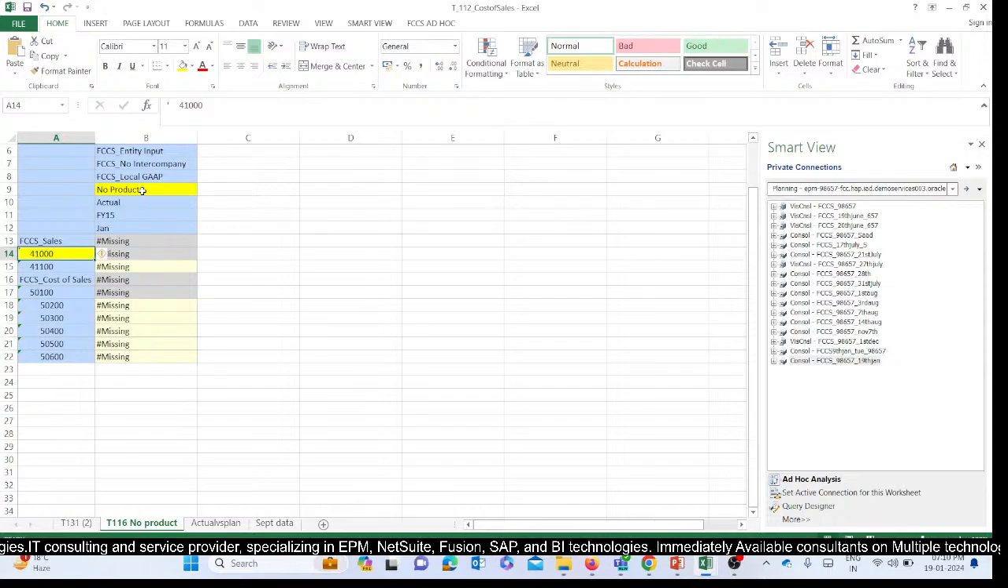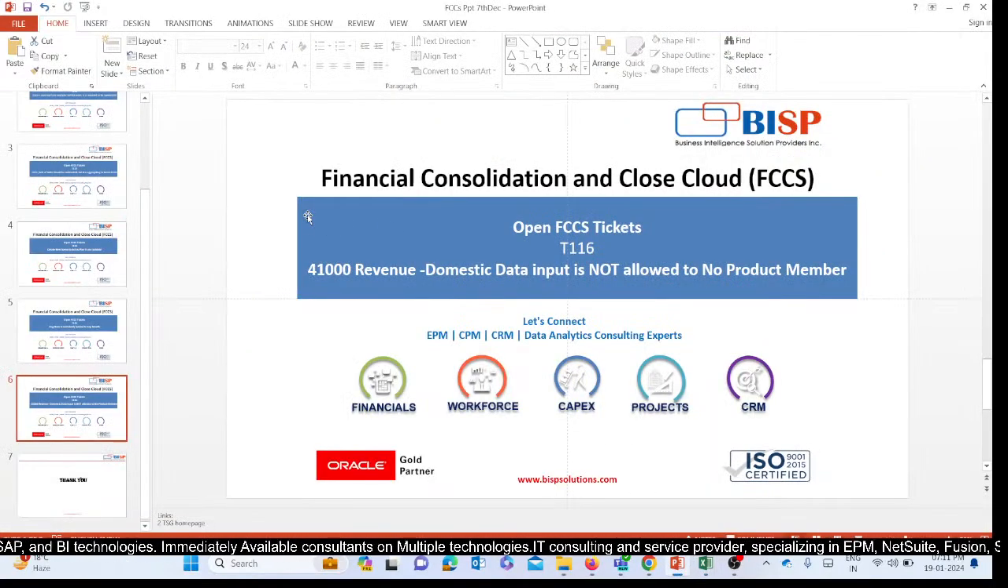If there is a product, then sales will be possible, but if you have selected no product, then sales cannot be possible without any sale of a product. So I have simply locked data input for this particular member 4100, which is revenue domestic. You can simply lock this for all other scenarios and other accounts as well. So I have resolved this ticket also: 4100 revenue domestic data input is not allowed to no product member. I have used the valid intersection feature in our application.